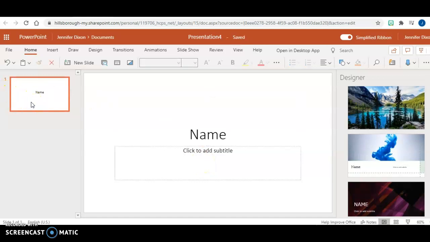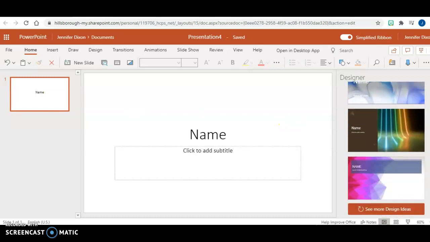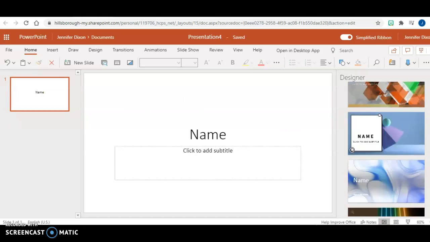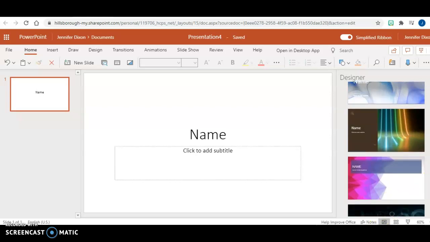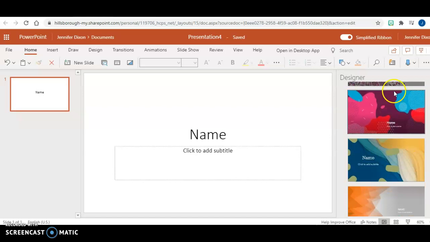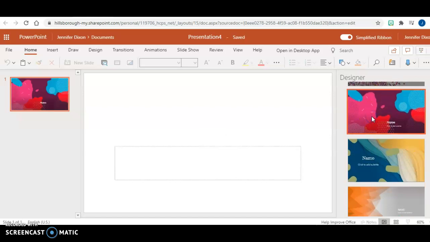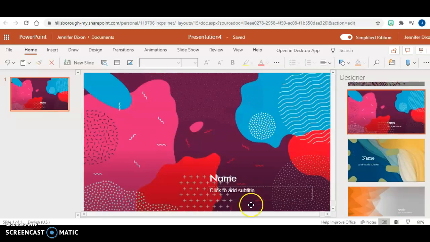Click over here. And we want to add maybe a cool background. You have some choices. You can come over here to the side and look through all of these backgrounds here. And there's even a see more design ideas. So you can scroll down and just find the one that really kind of speaks to you and looks really neat. There we go. I've got mine set up. Now, I'm not done. I have not put any information about myself yet.